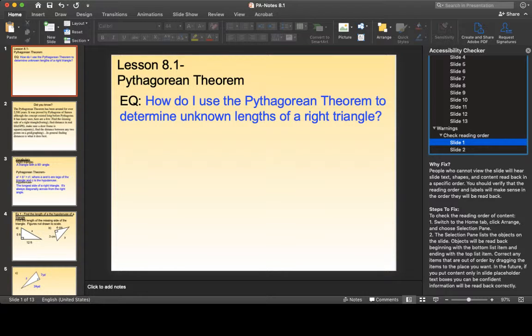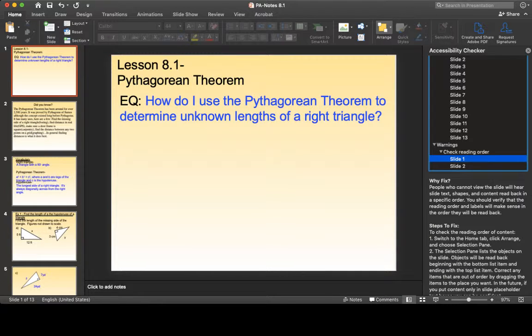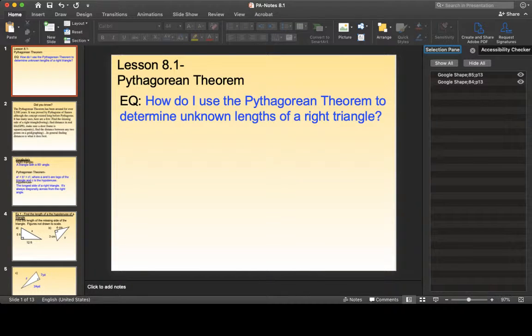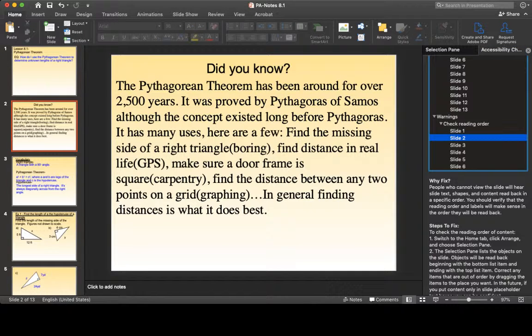So you go to the home page again, and then there's this button over here that says arrange, and then you select pane, which is at the bottom of that, and then for example it's going to show you what's in order here, so you can just reorder them. So then if it is in the correct order, that comes first, then the EQ comes second, and then you can go back to that and do the same things on each slide.